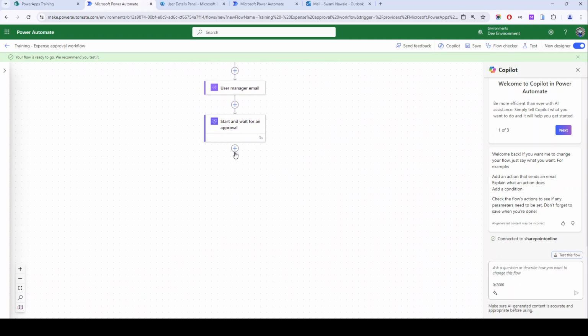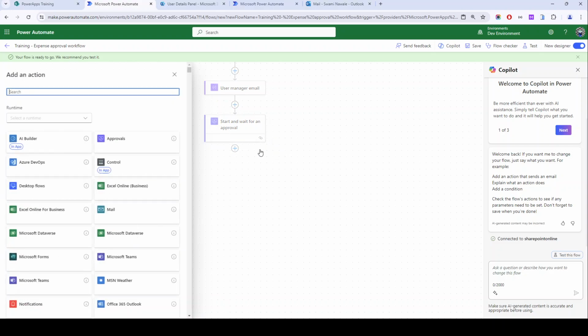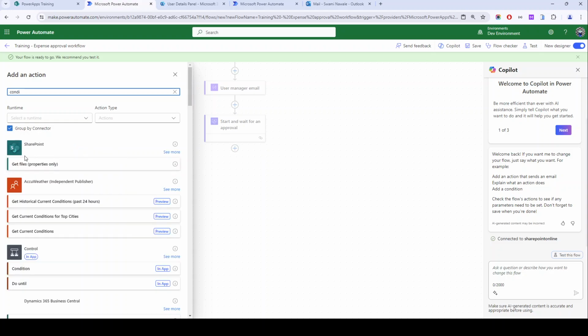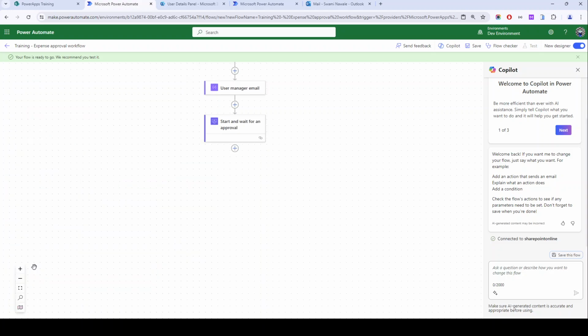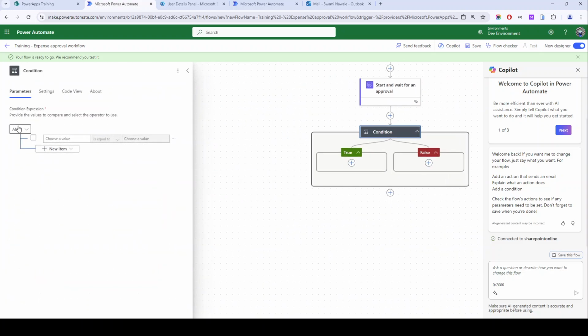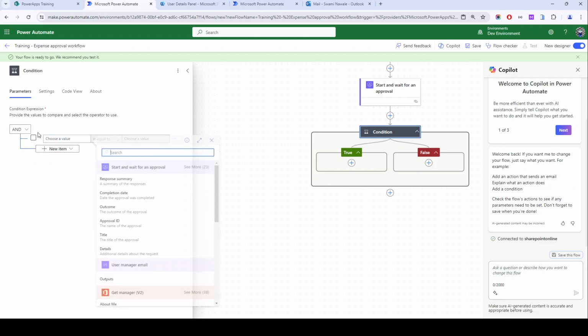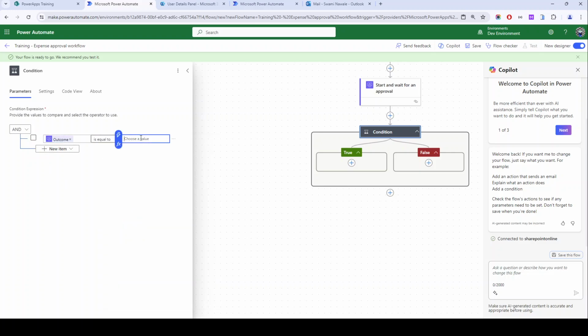Okay, so see this start and wait for an approval. Then we have to update the list item as well, depending on whether our request has been approved or rejected, right? So for that, we are going to use a condition, an if else condition. For this condition, I am going to use the value, which is the outcome of our approval, right? So what is the outcome? It is either approved or rejected. So outcome is equal to approved.